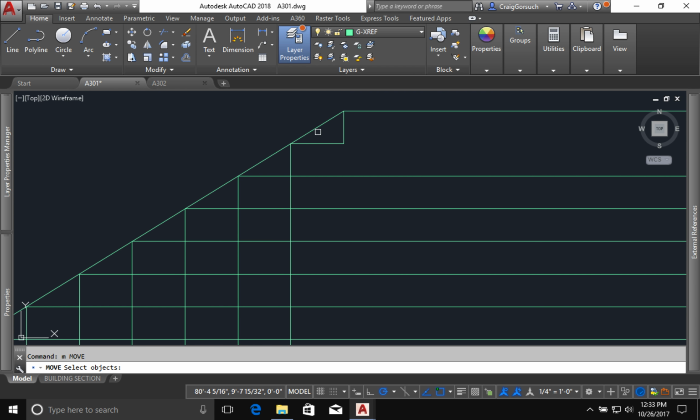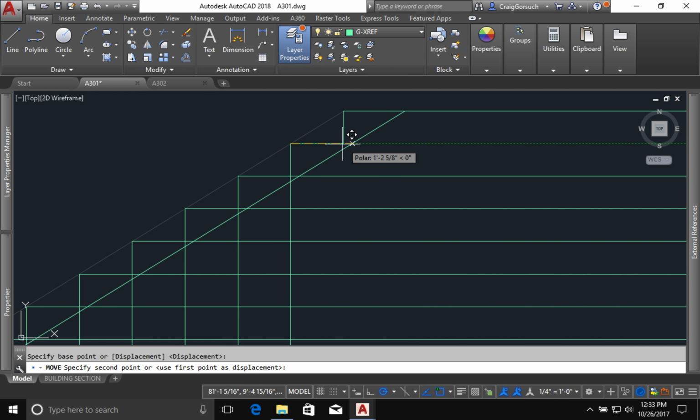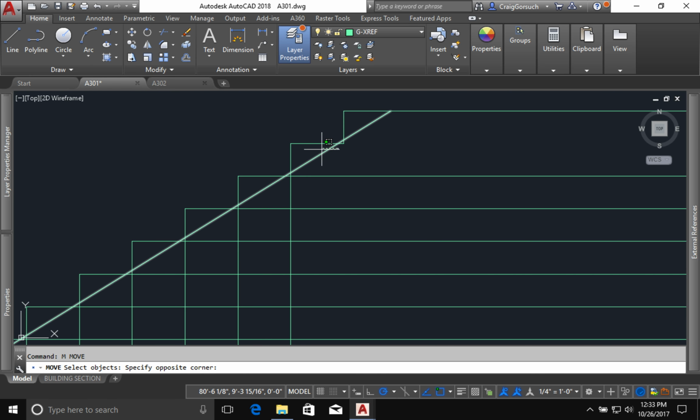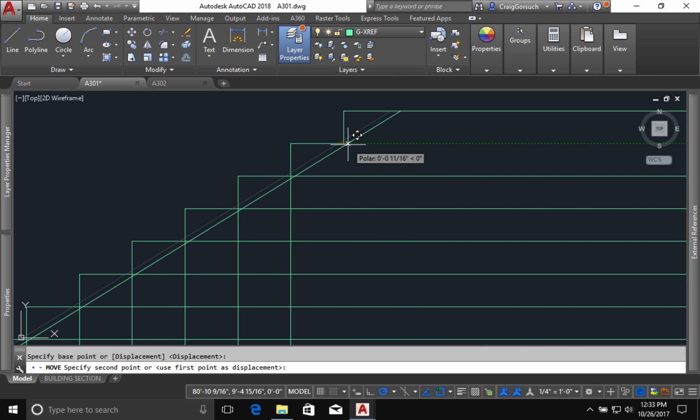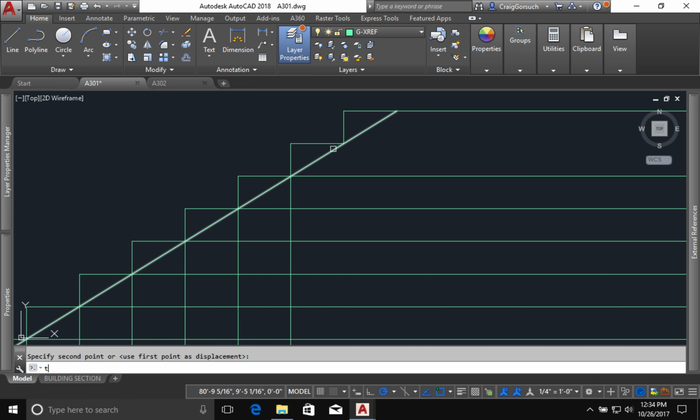I'm going to move. Come on. Move that line to there, and it didn't work right. Virtual machine and trying to get a screen grab off of this. It's just being finicky. There we go. I'll repeat that trim command.